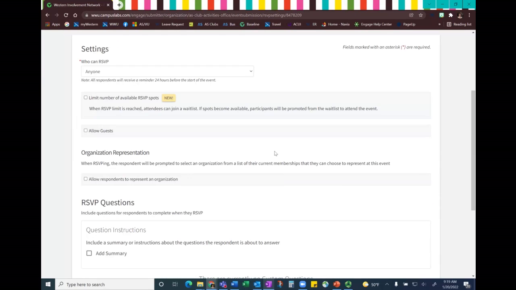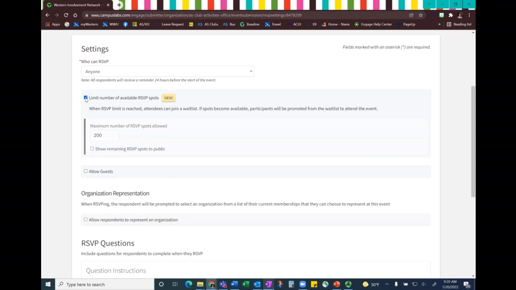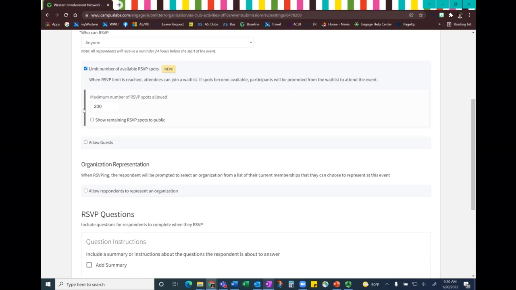The next page is for if you'd like to collect RSVP information. You can choose who is able to RSVP and if your event has limited spots available. If you are limiting the number of available spots, you then choose what the maximum number is, and if you'd like to show folks how many spots are available. They'll be able to join the wait list, and you can manage your RSVP list up until the event. We'll go through that later.